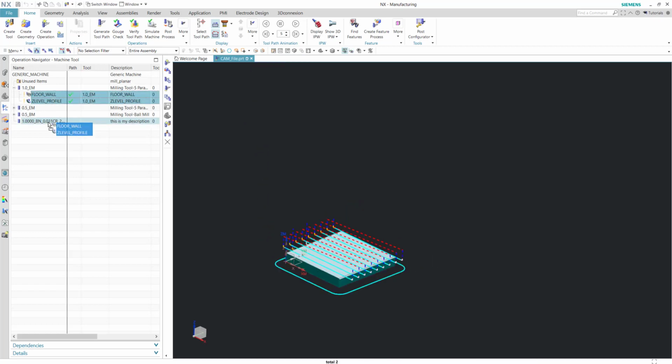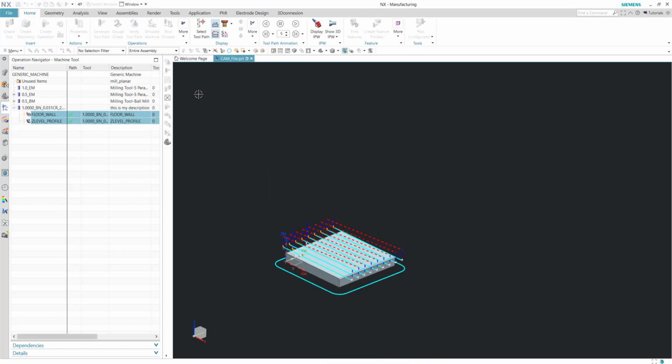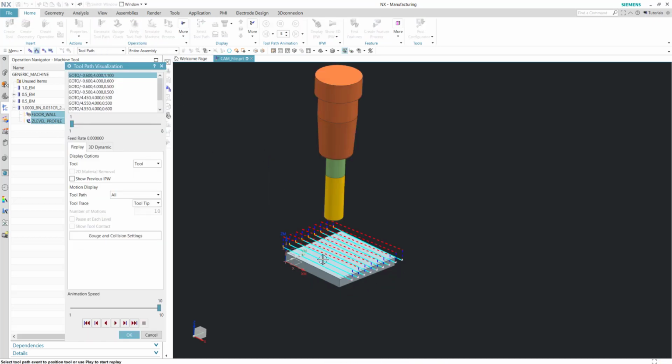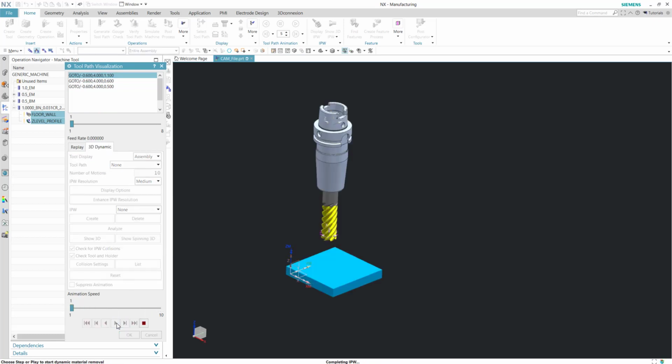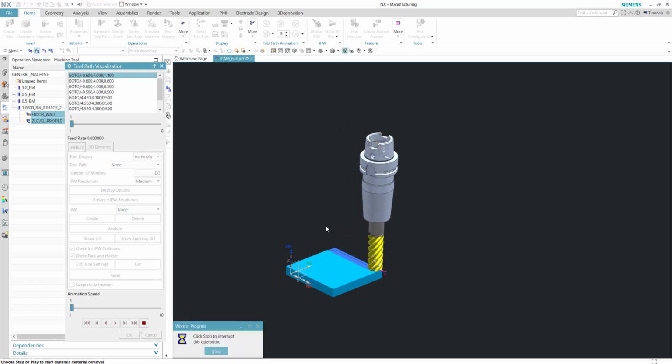So I can grab these and drop them in here, regenerate that, and we can verify the toolpath. Now, first, it may come up with just the tool here in the display options. We can switch this to the assembly, and it'll run the assembly that we brought in, that 3D model. So we'll take a look at that verifying.